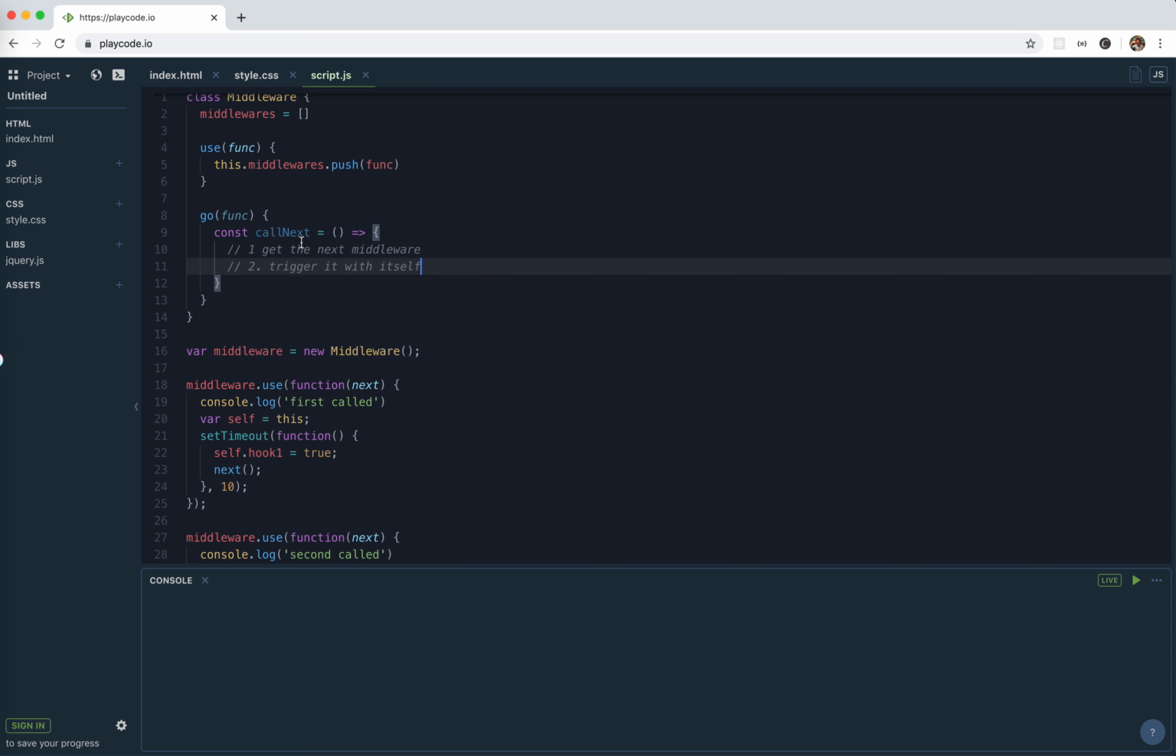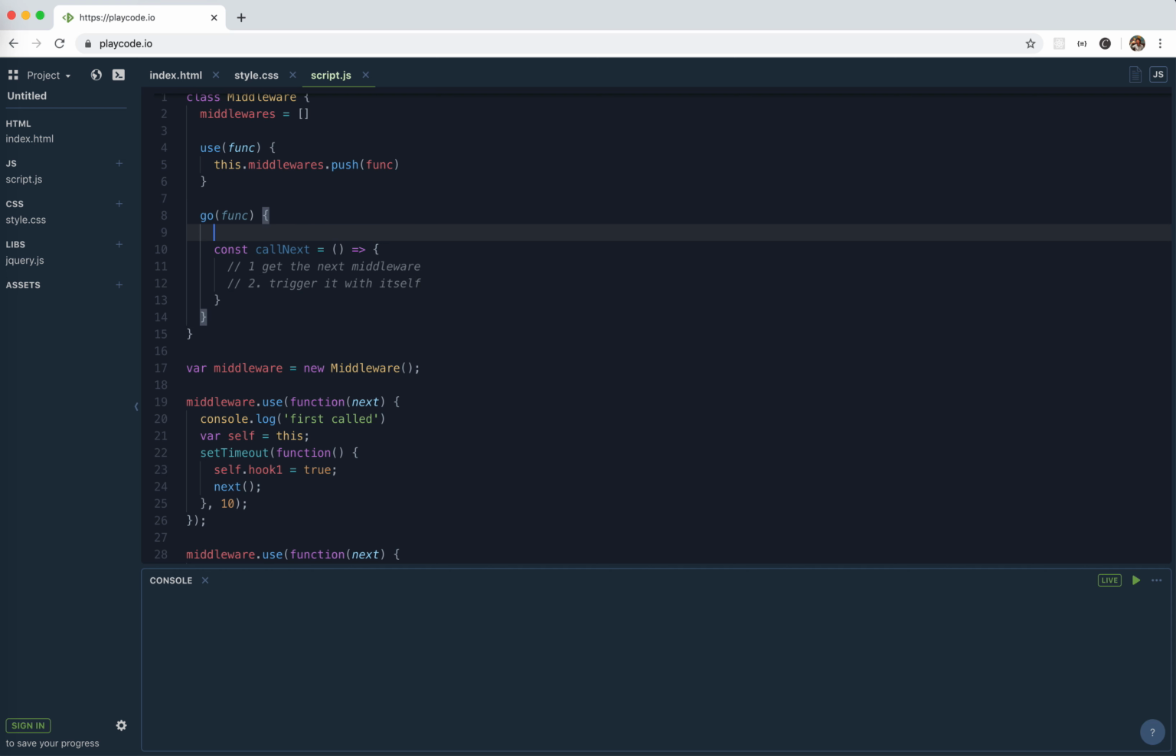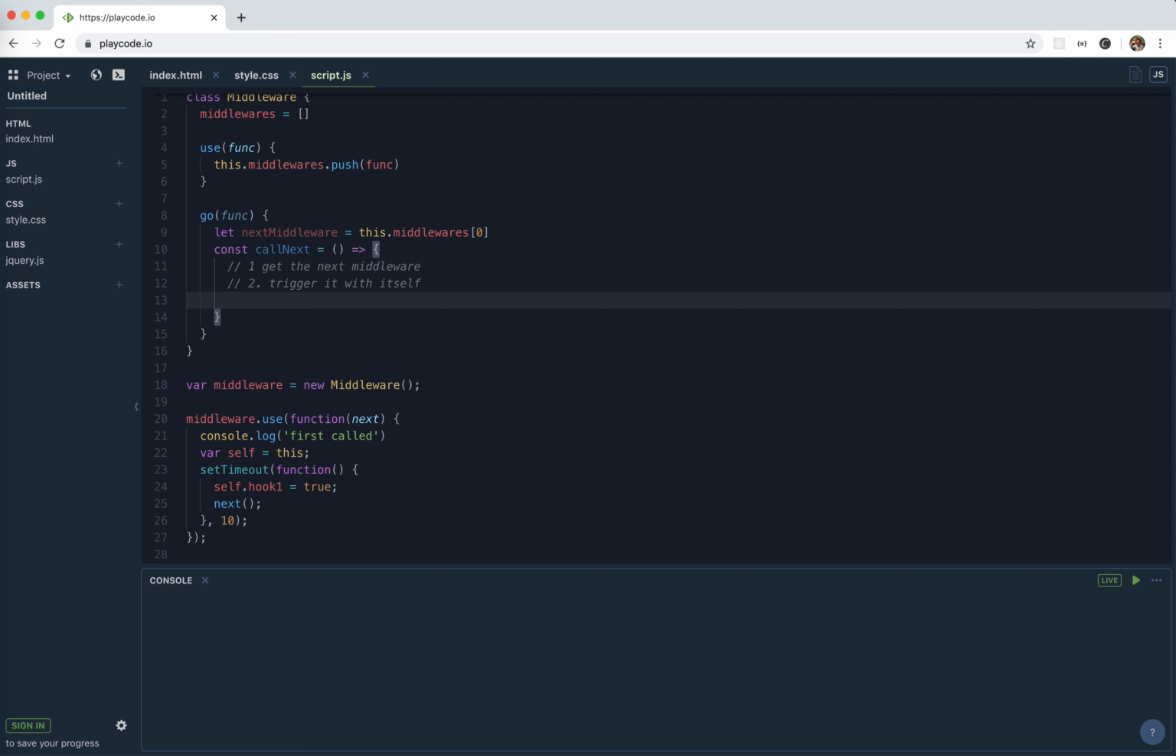When we pass itself, the call next, to it, we need to update the next middleware, right? So let's just keep track of which middleware it is. So let's say let next middleware. It should be what? This middleware 0, right? Cool. Now this is the next middleware. Actually, when we call it, first we update it.